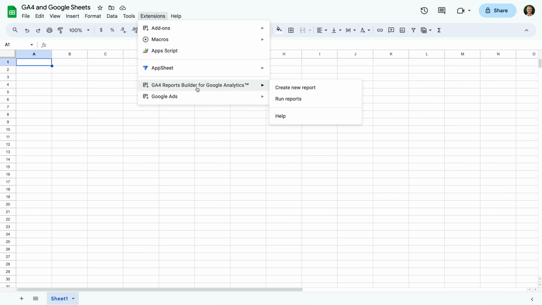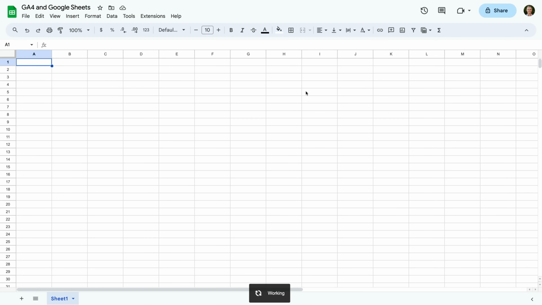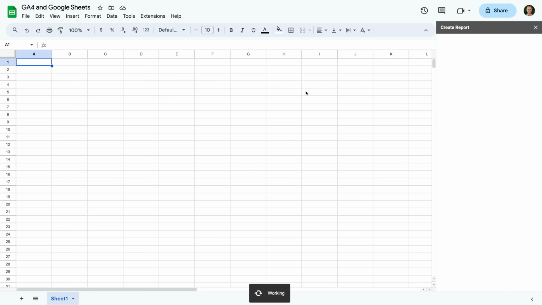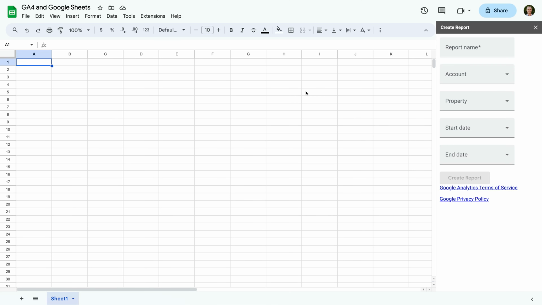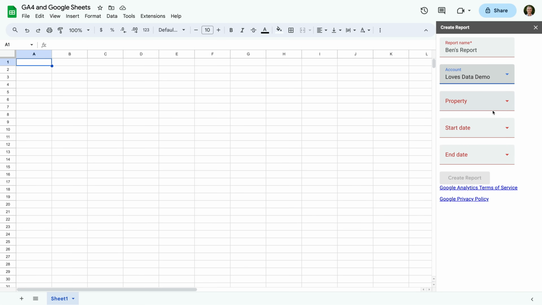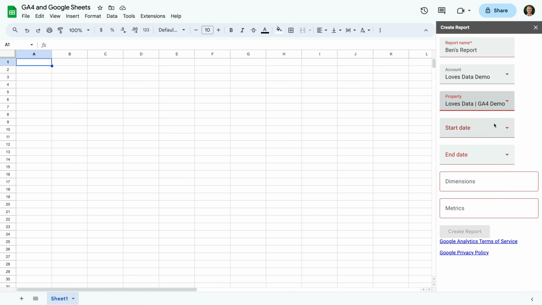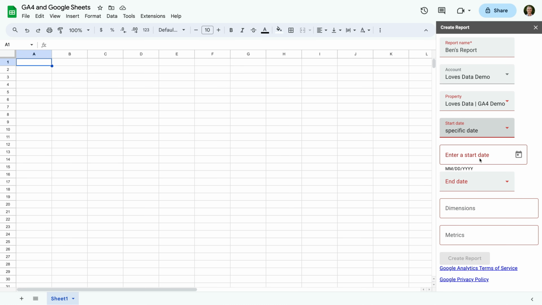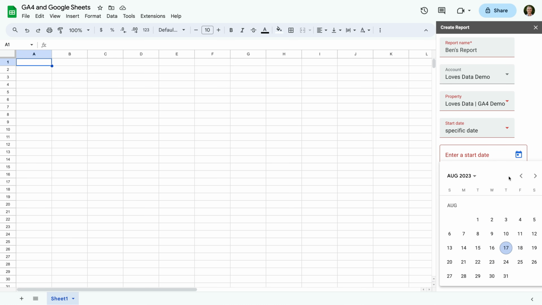Let's select Create New Report. It takes a moment to load. We can name the report. Select the Google Analytics account and the Google Analytics property. Then we select the date range we want to use for the report, so the start date and end date.